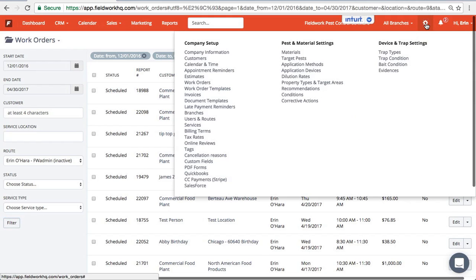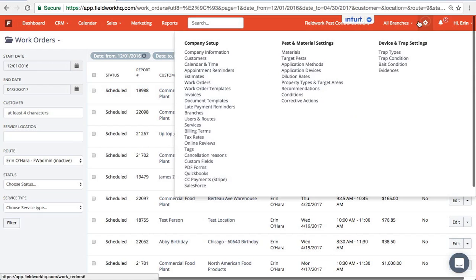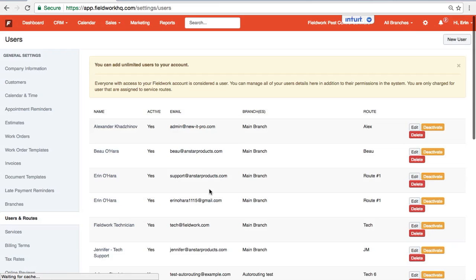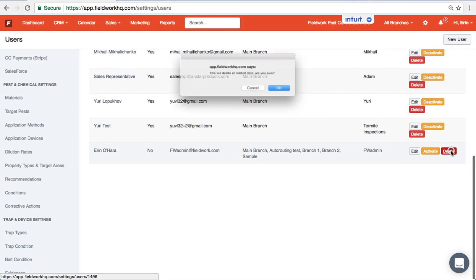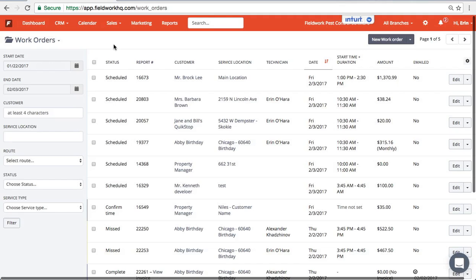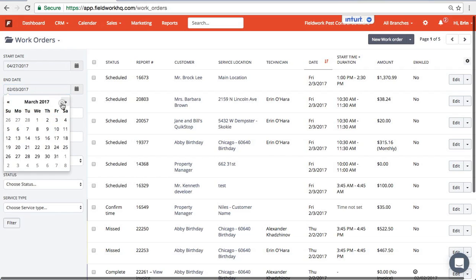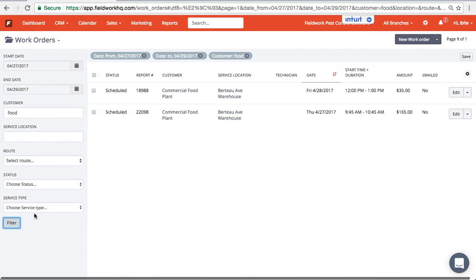Now, if I go ahead and I'm going to identify one of these. So this is commercial food plant for April 28th. If I delete my user, so go back down here and delete, and hit OK, and go back to the work order screen. When I look for the commercial food plant, my technician is gone. The work order is still there, so it's not deleting that actual job, but my technician link is gone. That will impact all of my history as well.